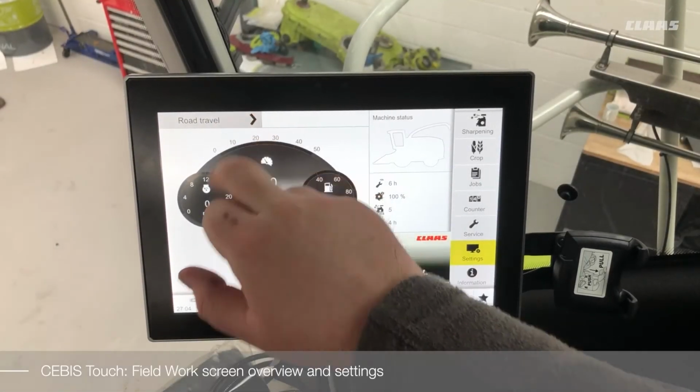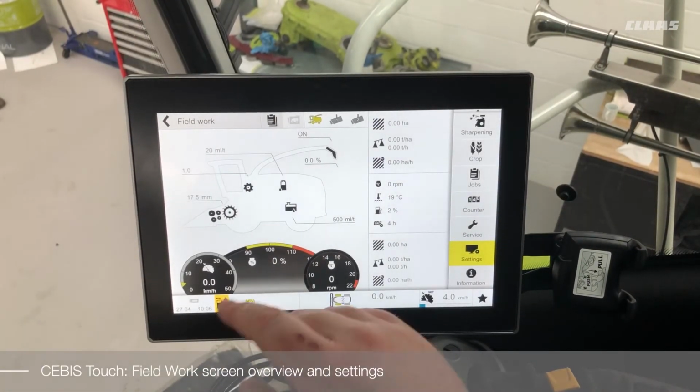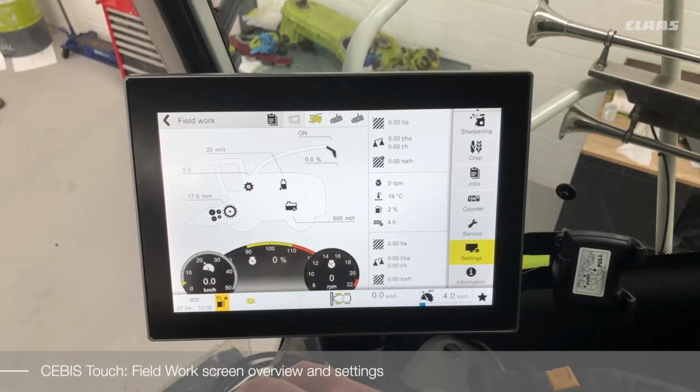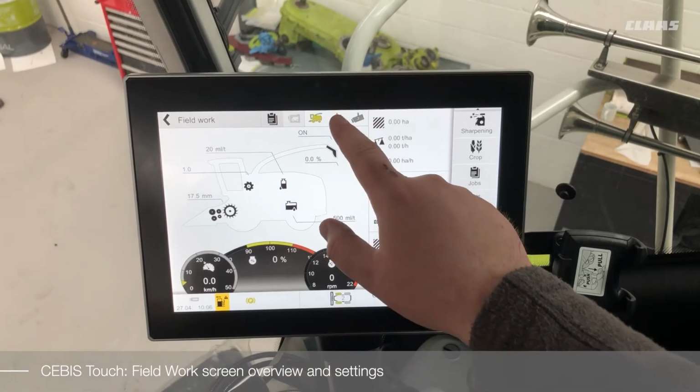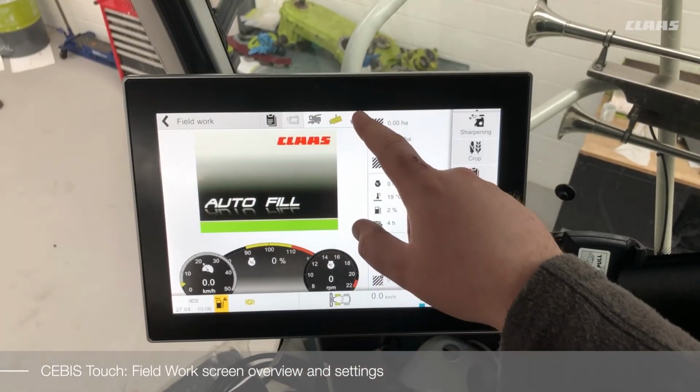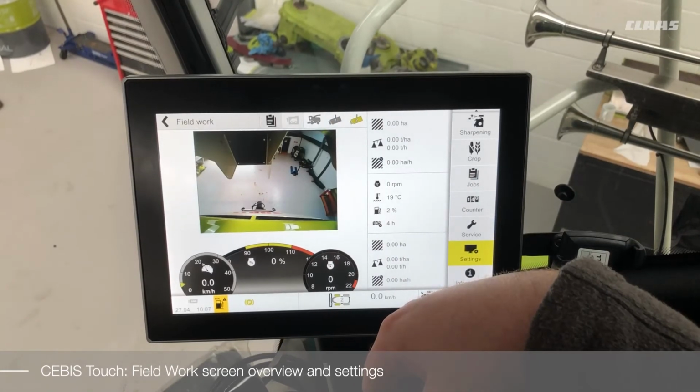Moving to the fieldwork screen, the main display area can now be changed to the driver's preference. Currently it is displaying the machine silhouette, which gives access to quick functions, but this can also be changed to one of 2 available camera outputs available through your CEBIS Touch screen.